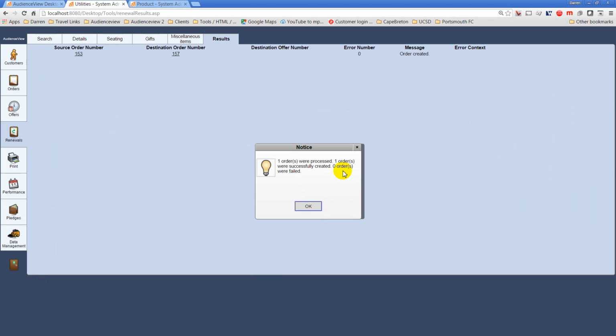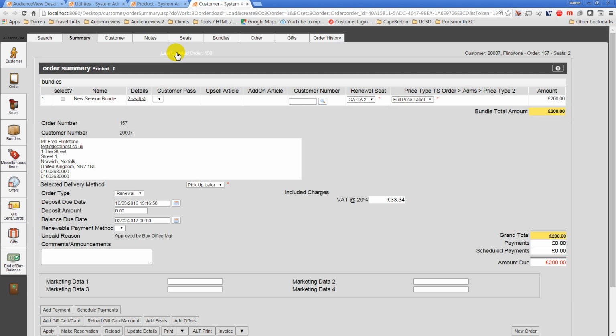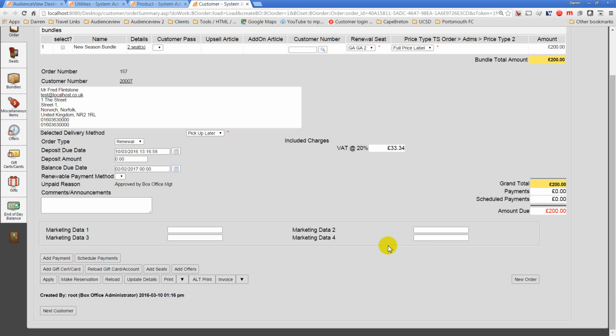It's got my pop-up message to say that no orders were failed. And you can see that there's my original order number, 153, and it's created a brand new order, 157, which is a hyperlink. I can click on that and it will go directly into customer services to that order, and there I can see my new season bundle with 2 seats, to my renewal seat as well, and the full price, and it's charged me the correct amount, so I can now go through and pay for those tickets.